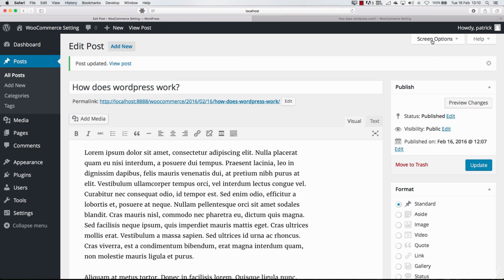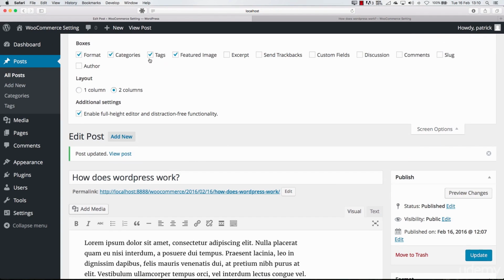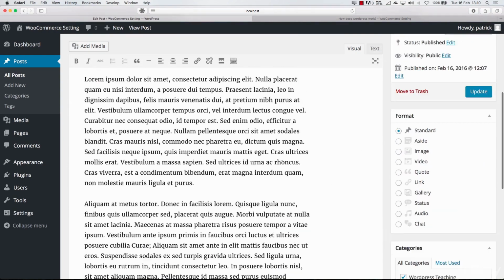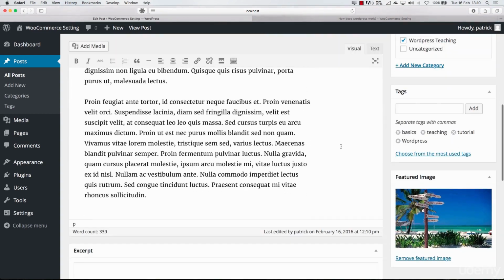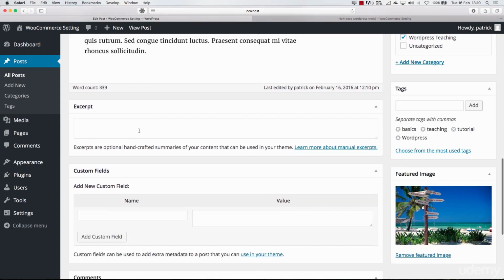As I talked about in the first lecture, we have the screen options here. You can show all the options you want. The format is this button over here, the categories is this one over here, featured image, text, so we can show the excerpt, we can add custom fields, we can add discussion of comments, the slug and author. Now we fixed everything in screen options. As you can see now, we get options here.